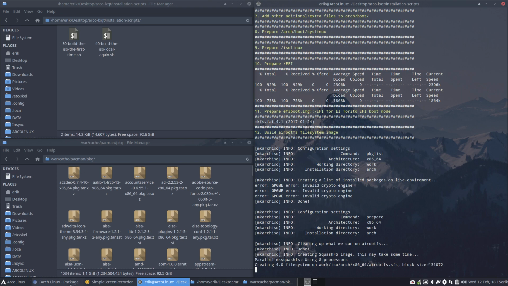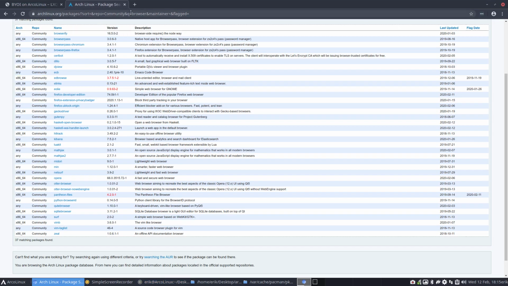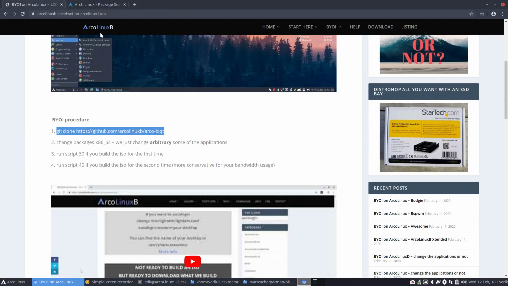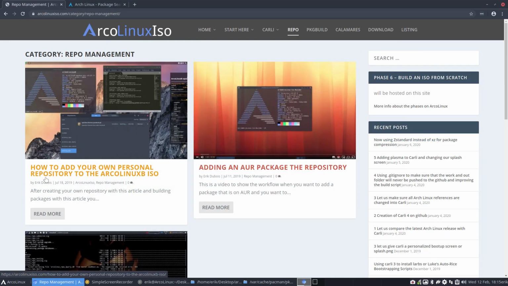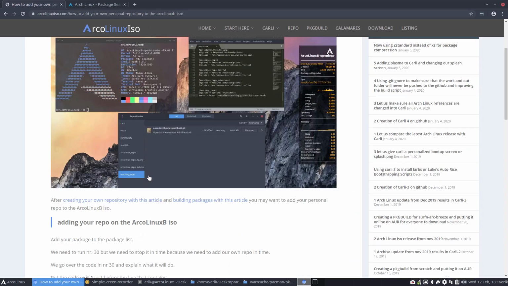He's creating our ISO. We still have a little bit of time. I was just thinking on the ArcoLinuxB ISO.com, I probably have somewhere an article about repos, probably. How to add your personal repository to the ArcoLinuxB ISO. That's it. You find a package on the AOR, you say, oh, I'm loving it. I want this one on my ISO. Great, then this is the explanation.